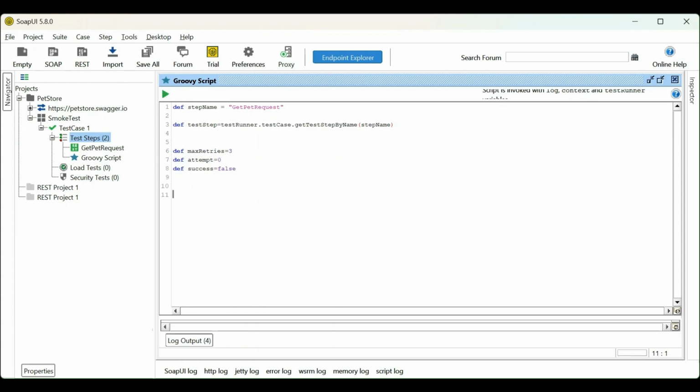The third thing we'll have to do is create a while loop that will run as long as the number of attempts is lesser than the maximum retry and the test step has not passed yet. Initially success is going to be false. So that is going to be our condition. In Groovy, we use a while loop: your attempt variable needs to be lesser than maxRetries and it should not be success, which means put a not and call the success variable. As long as this condition is met, the statements inside this loop need to be executed.